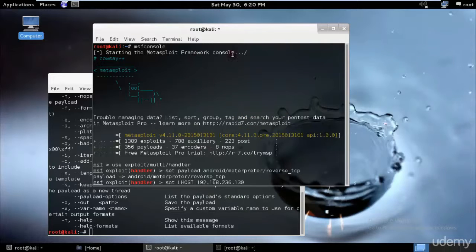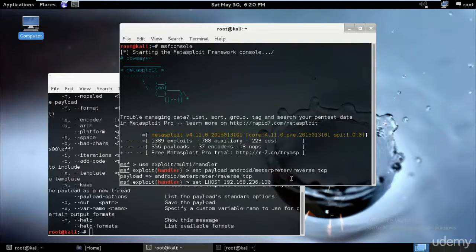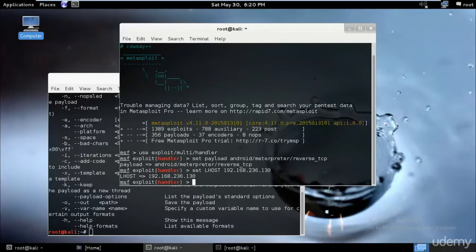So I'll just minimize this for the time being, and this would be my IP address. I have forwarded this port, so I'll just go ahead and hit enter. So I have set up the LHOST, and at the last step, now we need to go ahead and exploit to start the listener.